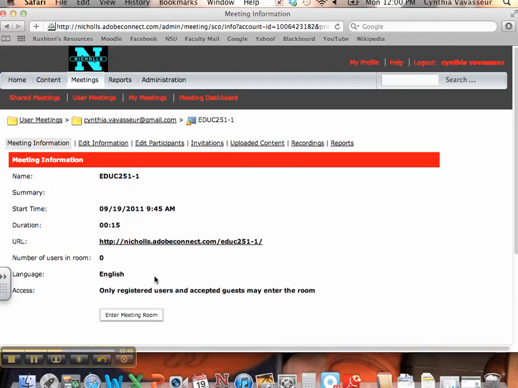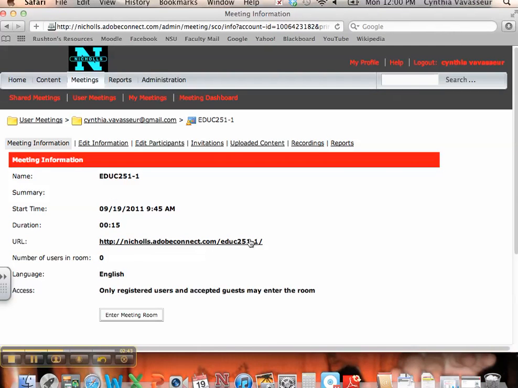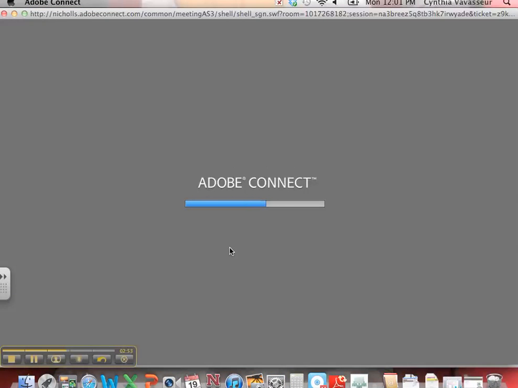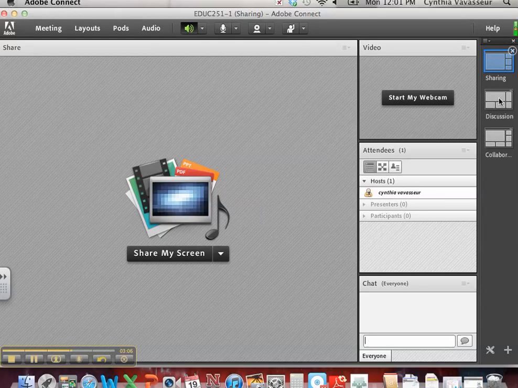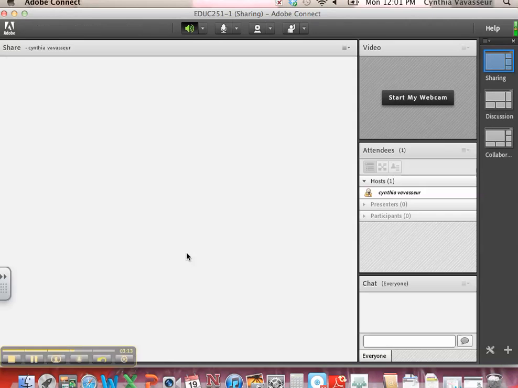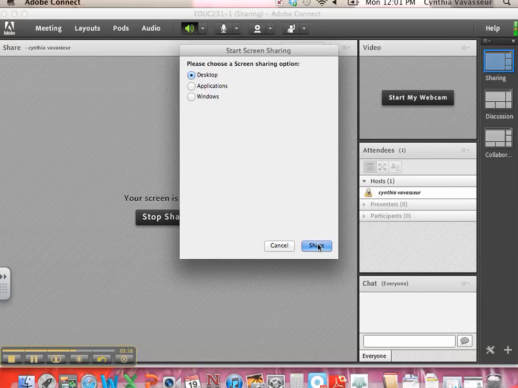So once again, here is the URL or web address that you would give your students, and you would enter in your meeting room. Once you're in your meeting room, you want to arrange your pods. That is all of the things that you want your students to be able to see. Different pods are in the sharing view, the discussion view, and the collaboration view. You see that in the sharing view, you're sharing your computer screen. You can say share my screen, share my desktop, and it will automatically share your desktop.